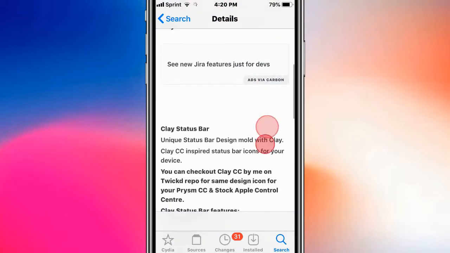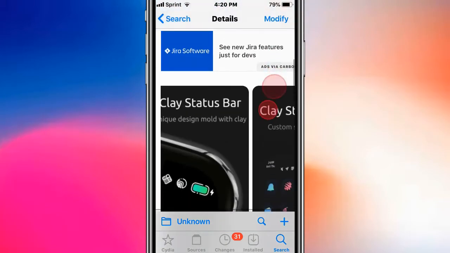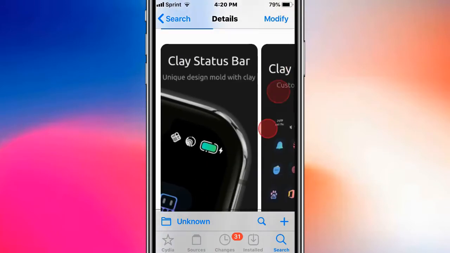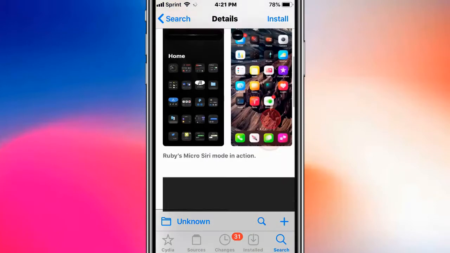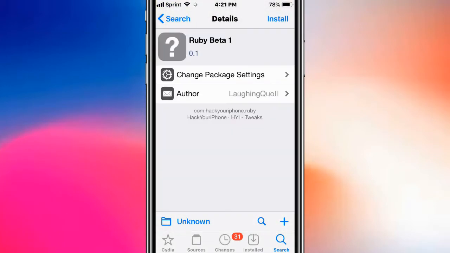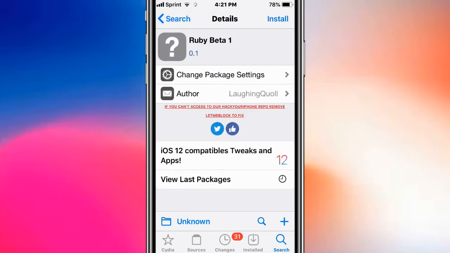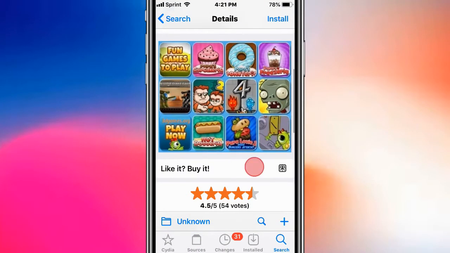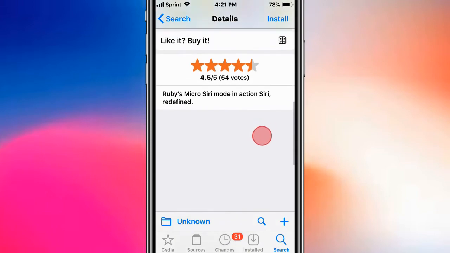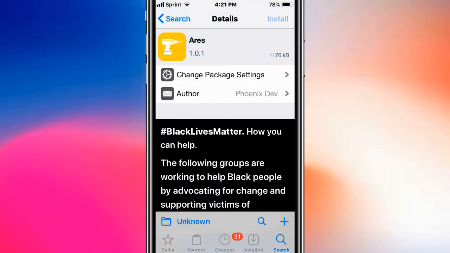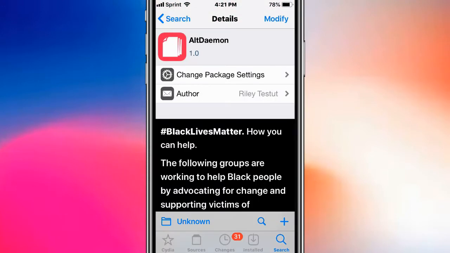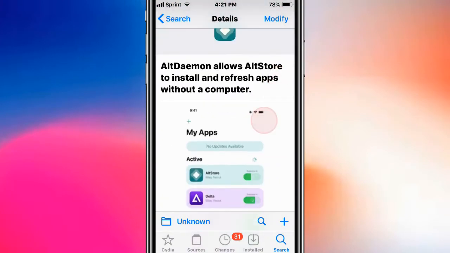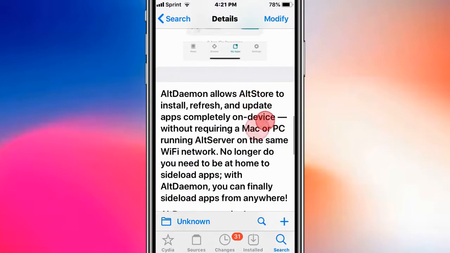This is called Clay Status Bars, also Clay CC, a unique status bar design molded with clay. Optimized for developer happiness, this is called Ruby Beta 1. Ruby's micro Siri mode and action, Siri redefined. This is called Eris. This is called Alt Daemon. Alt Daemon allows AltStore to install and refresh apps without a computer.